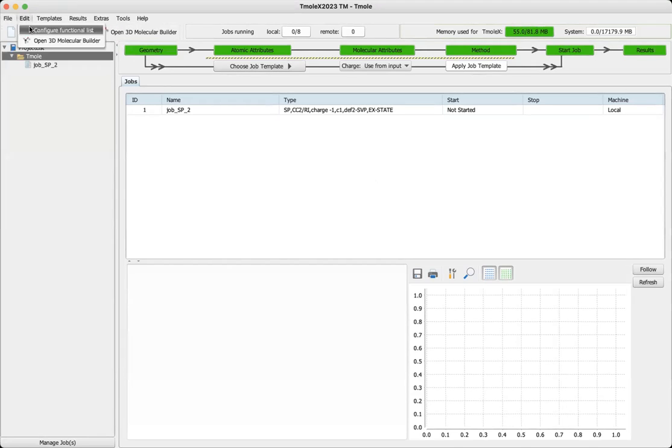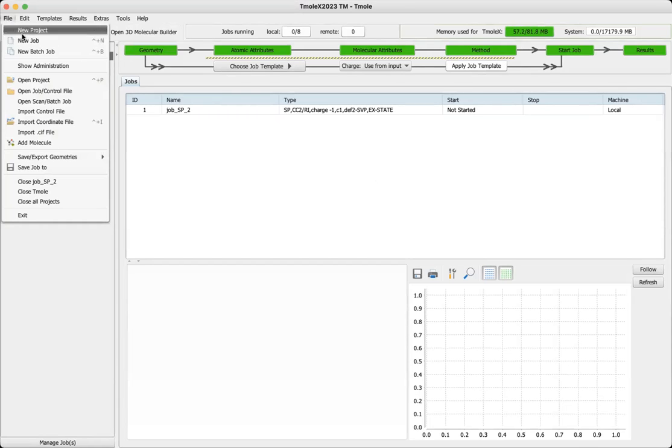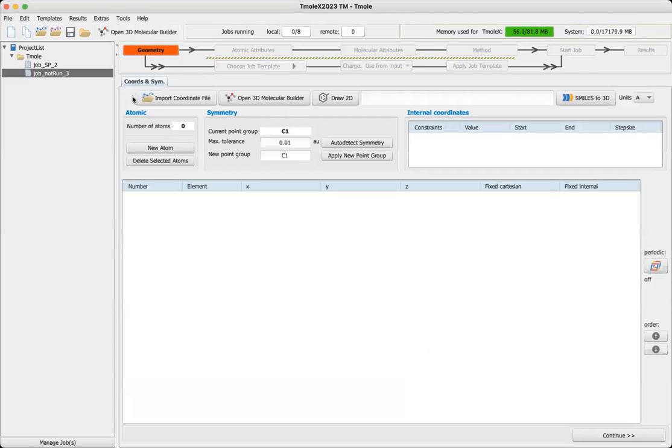So in TURBOMOLE, basically, you have a project. I believe you've already set up the project when doing this. So you have a project, which is basically your folder where the other folders or files will be. And then we start by doing a new job.